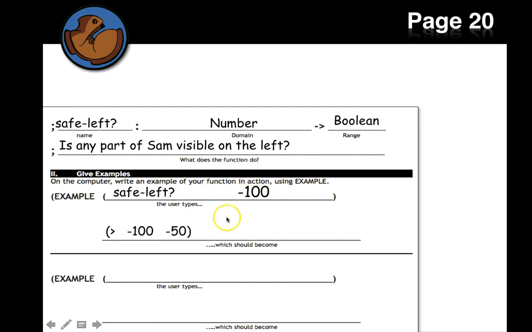And so we'll say greater than, so is minus 100 greater than minus 50? And we know it's not, right? It's smaller than, it's farther away from zero. So minus 100 is less than minus 50. So this whole thing is false. Okay, so this example is false. So safe left of minus 100 checks to see if minus 100 is greater than 50. If it was greater than 50, it would be safe, right?